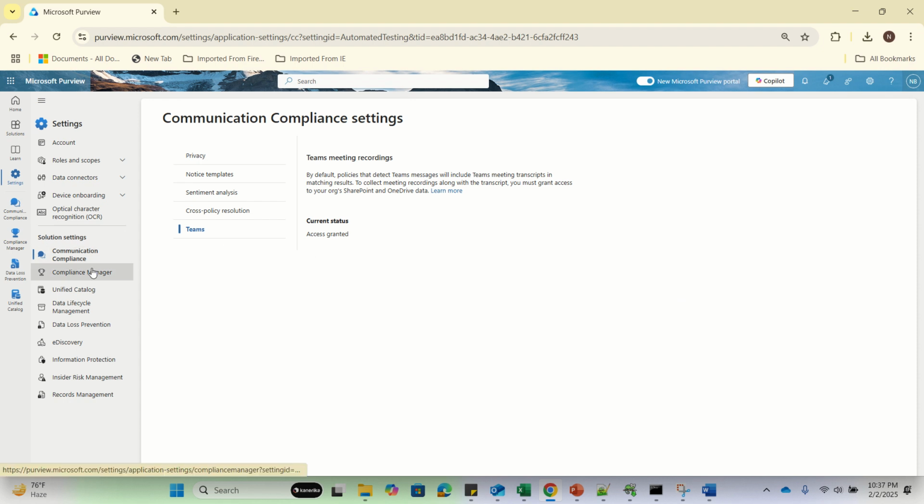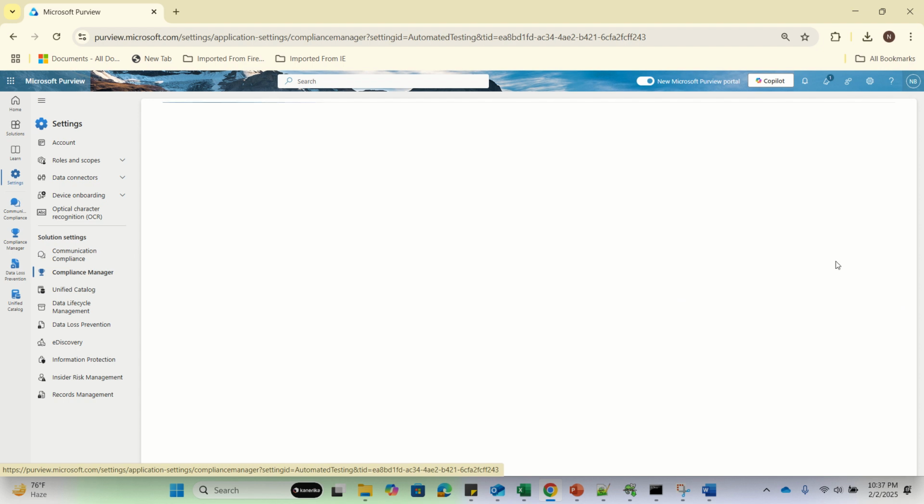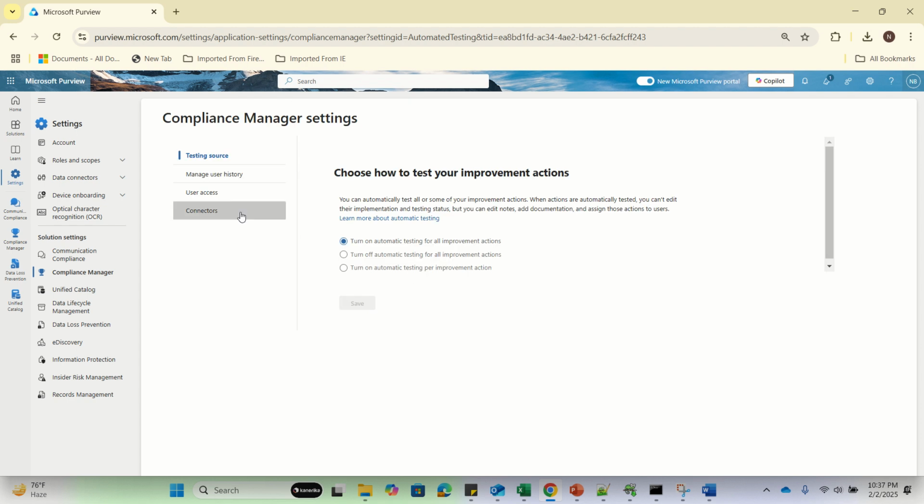Now let's check out settings related to compliance manager. Okay, so the settings of compliance manager contain four main settings, that is testing source, manage user history and user access, and connectors. When you go to testing source, now when you apply an improvement action, you need to test it and provide test case and results details to compliance manager as a process of completing the improvement action.